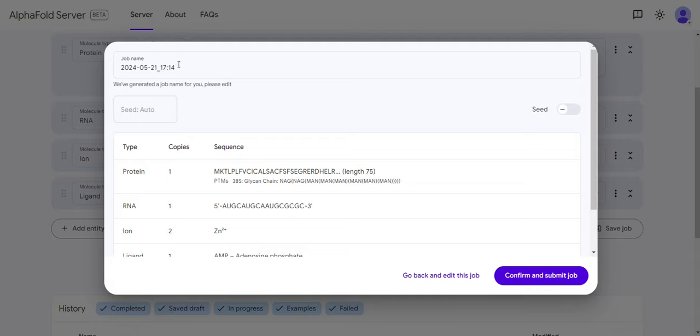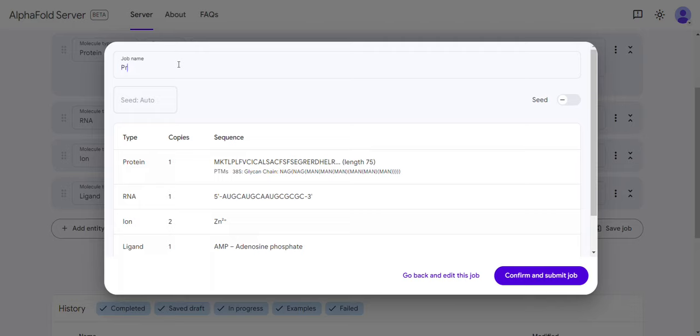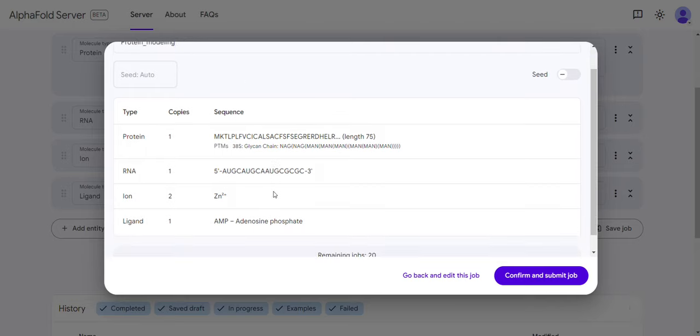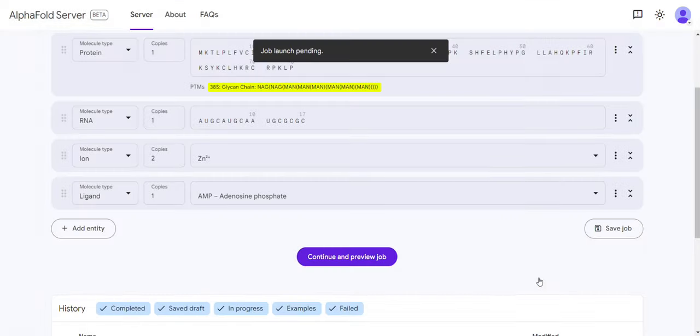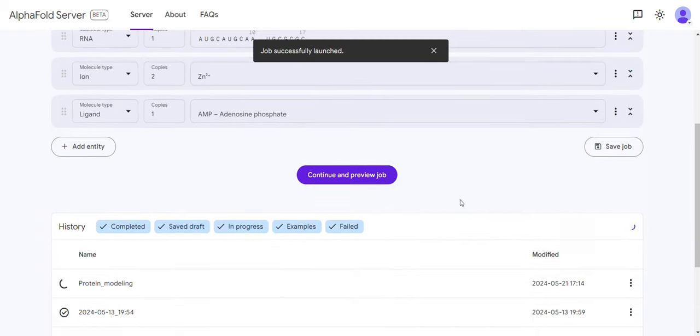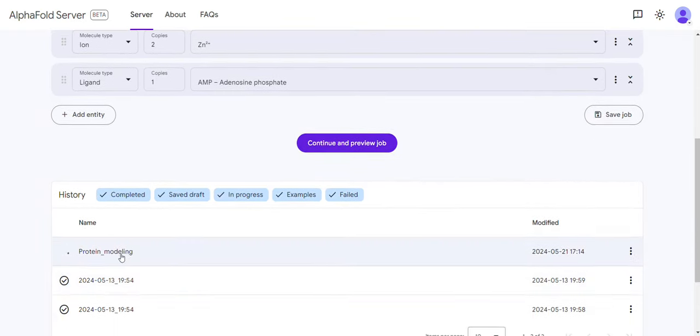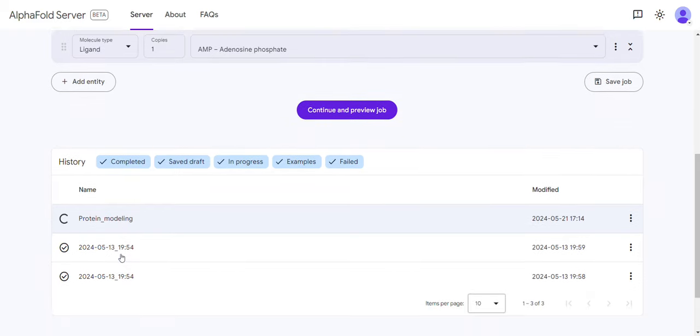On the top of this page, you can change the name of your job. So let's say protein modeling. After setting the name, if you are comfortable with all of these details, please confirm and submit job. Once you do that, your job will be launched and will be in a queue. And you can see your queued job here at the bottom of the page.